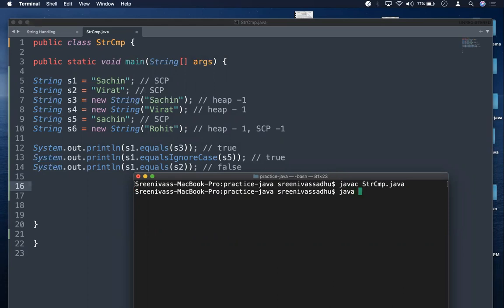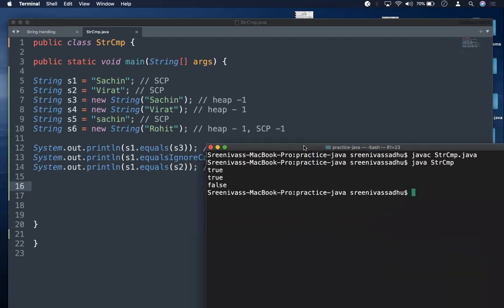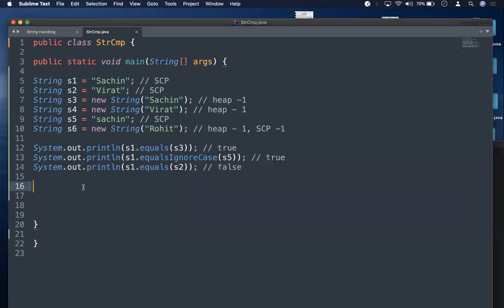Compiled successfully. When I run it, you can now see true, true, false, right? So S1.equals(S3) is true, S1.equals(S5) is true, and S1.equals(S2) is false because Sachin is not equal to Virat. Fine.